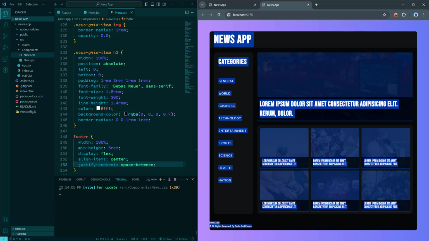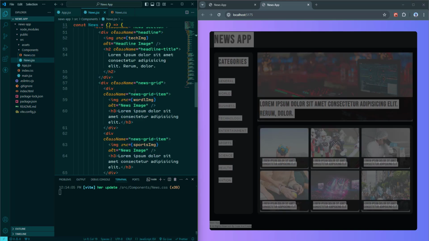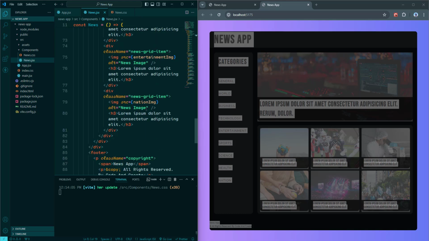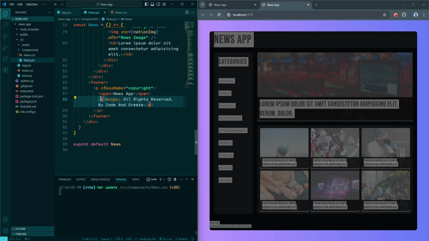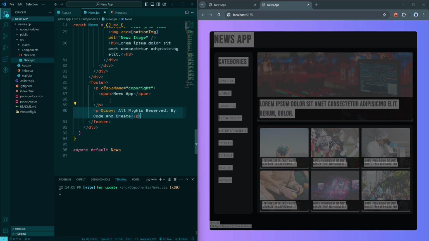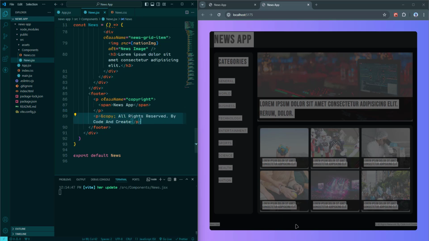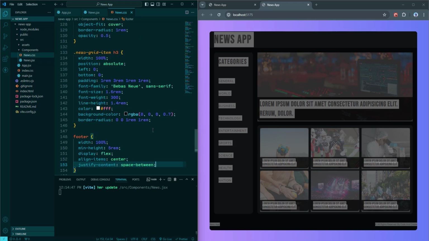Actually, those two paragraphs should be placed horizontally in a row. So let's check the news JSX components. So as you can see, we have a paragraph nested inside the copyright paragraph. It's not what we need here. Let's grab the second paragraph and paste it right after this paragraph. So now the alignment is correct.